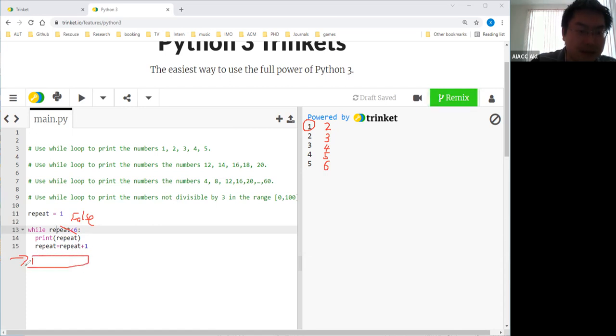And there's no more sentence here. That is why the program is stopped, or we exit the program, and we will only get this output: 1, 2, 3, 4, 5. But actually, the value inside the repeat variable here is 6.